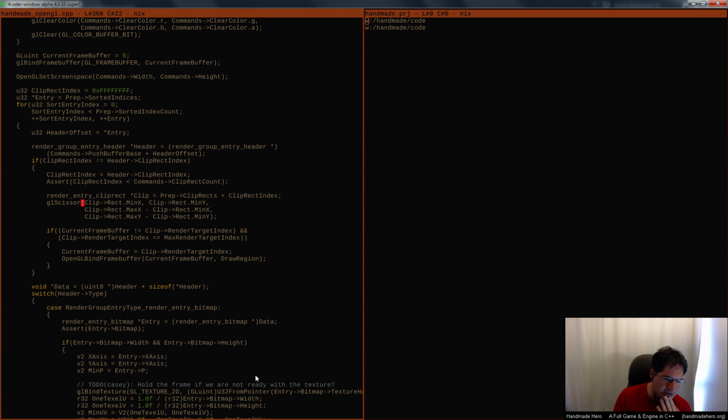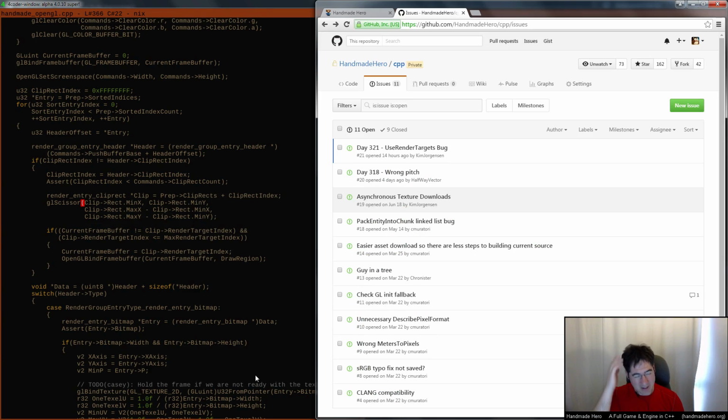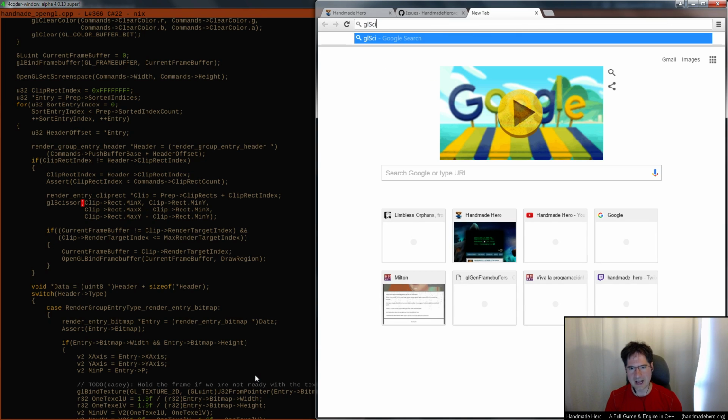Is the scissor relative to the viewport, or is the scissor not relative to the viewport? Because the scissor isn't relative to the viewport, then we would have to take into account the draw region correctly when we set up the scissor. So that I don't think would cause the problem that we're seeing, but I do, because it's actually moved down, so that's a separate thing.